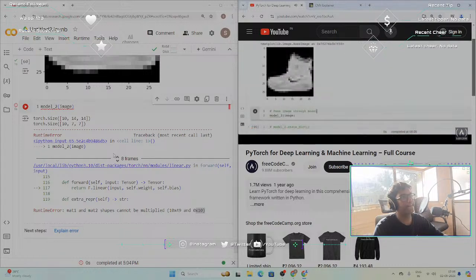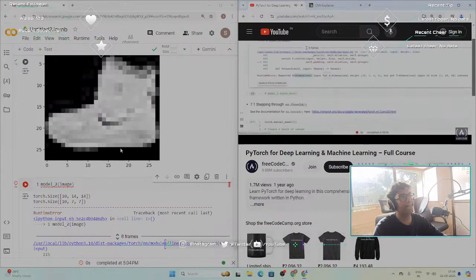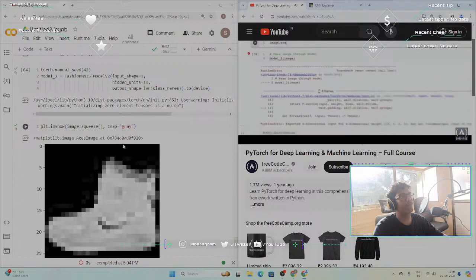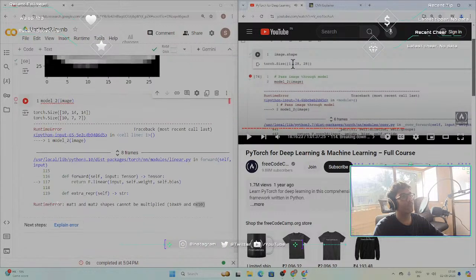Image through model. What's going to happen? Well, we get an error. Another shape mismatch. We've seen this before. How do we deal with this? Because what is the shape of our current image? 1, 28.